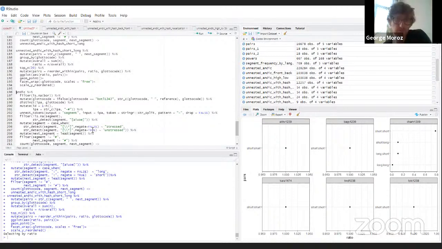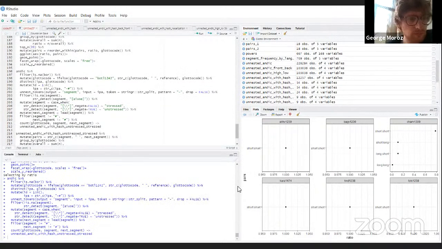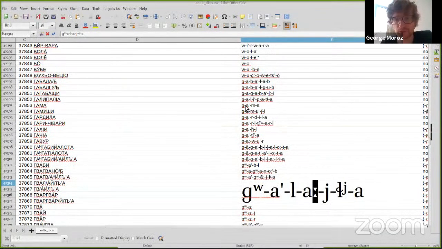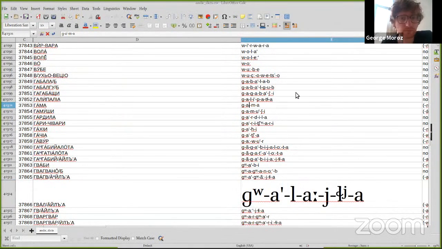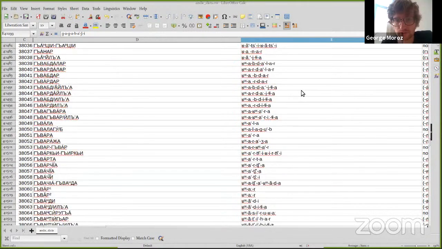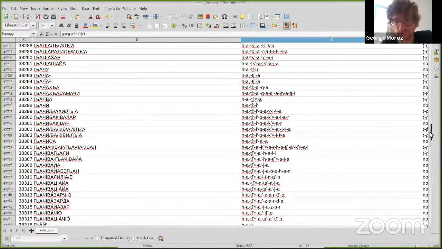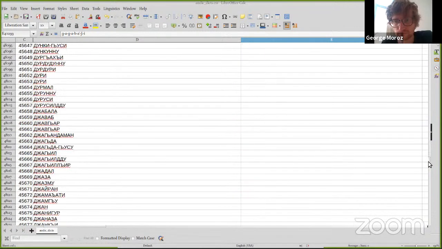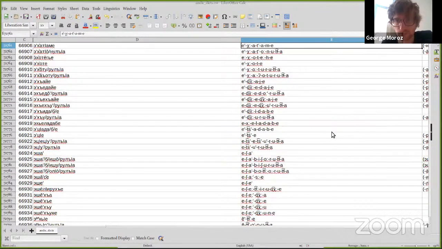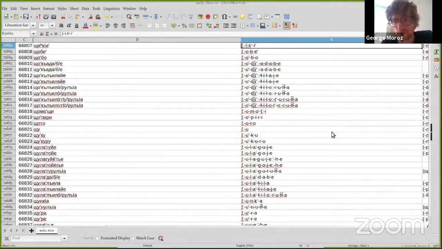So first, let's check this. Okay, for some languages it worked, but for some it won't work, because in some languages they have a separate sign for it. I will stop sharing for a moment. As you see here, for instance, they used this sign. It's possible that they use something else. Or maybe not.